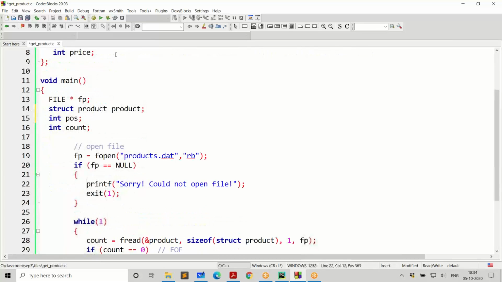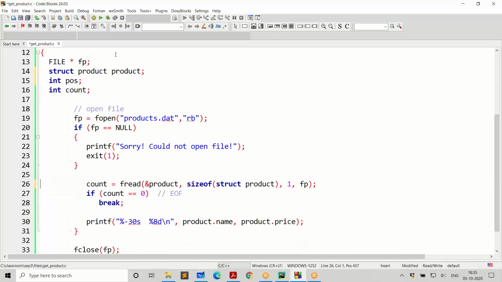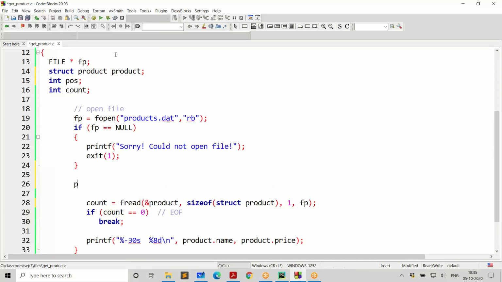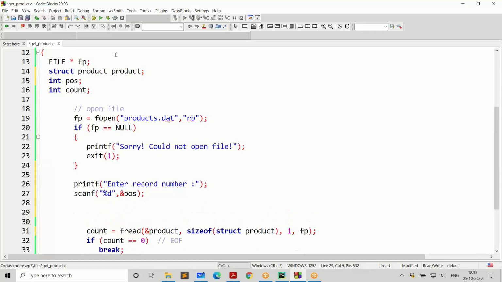So open the file in the same old read mode because we are reading the data from the file. And then we say we want to take the position. So product position. So enter record number. And we read it. Scanf position. This is nothing but the record number.